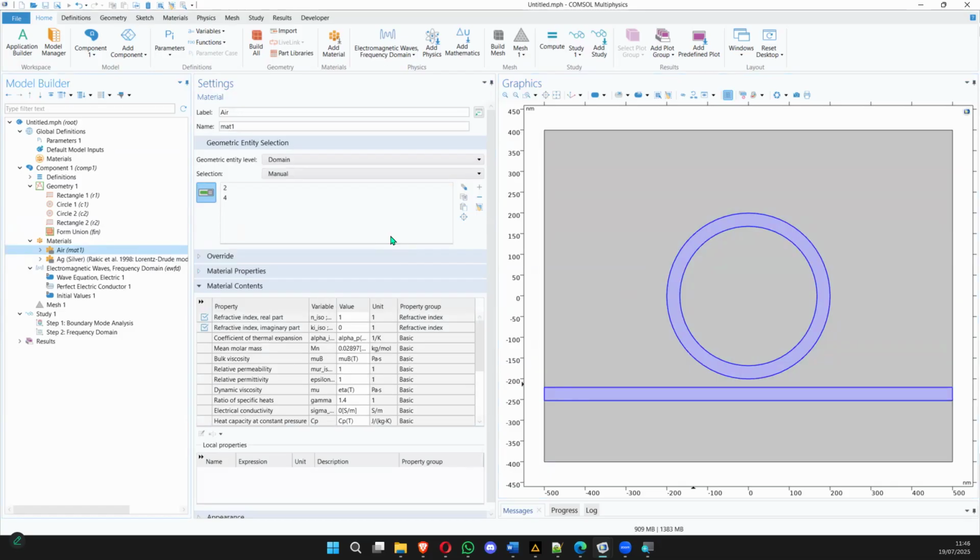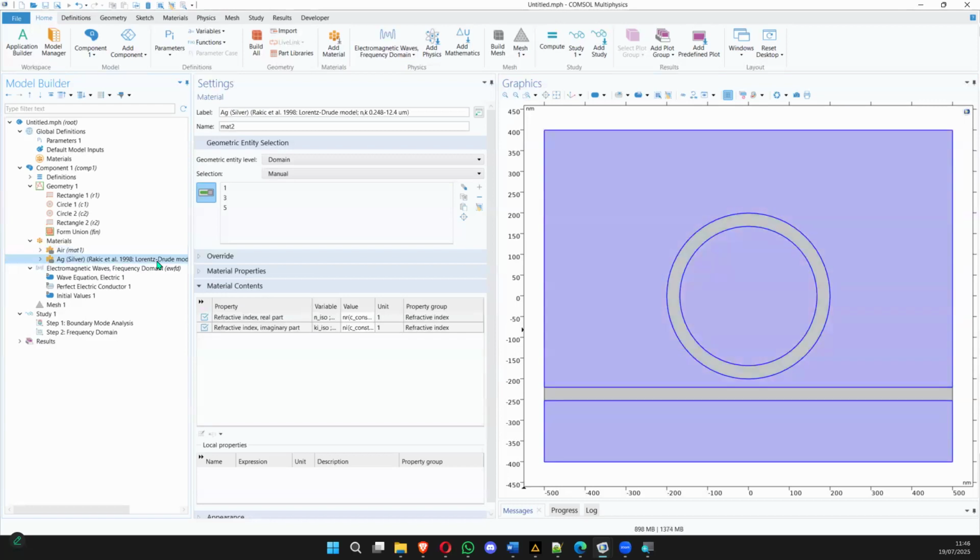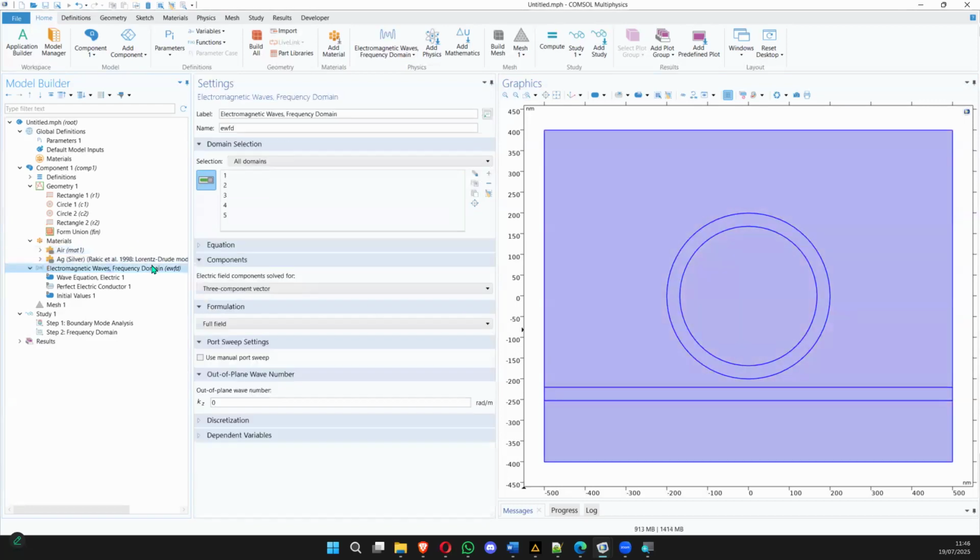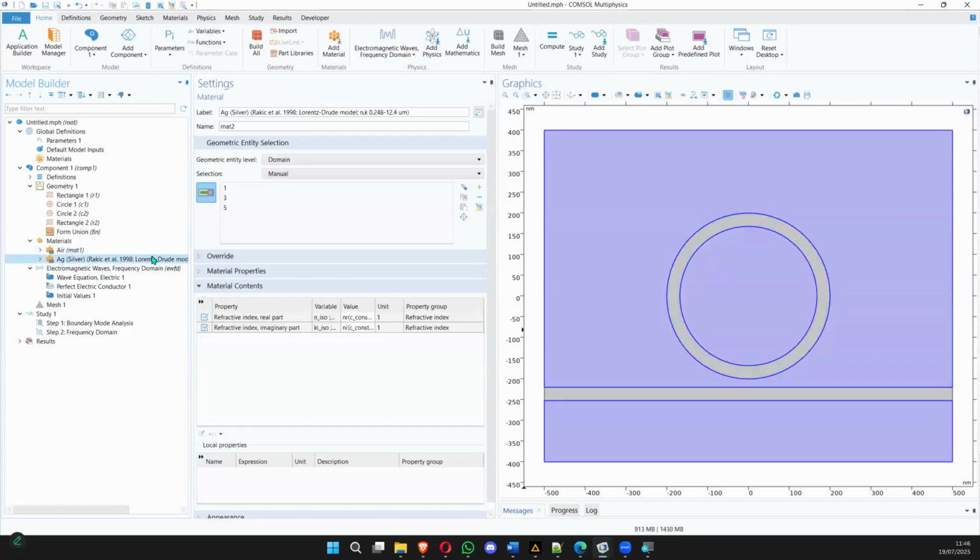So could you guys do this? This is air. This is silver. Air and silver. So up to this, done? Did you guys face any problem? So be careful. This one is actually important.